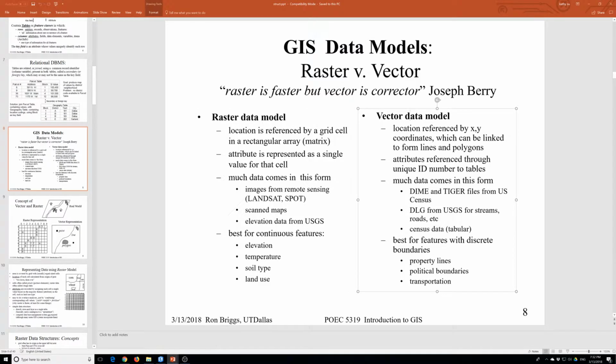And the vector data model: location is referenced by XY coordinates, which can be linked to form lines and polygons. Point, line, and polygon. Attributes are referenced through a unique ID number or tables. Much data comes from this form: TIGER, DIME files from the US Census, DLG from USGS for streams, roads, etc. Census data is tabular. Vector is best for features with discrete boundaries: property lines, political boundaries, and transportation.